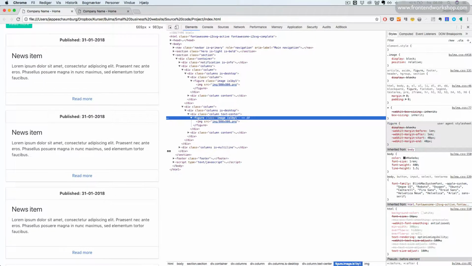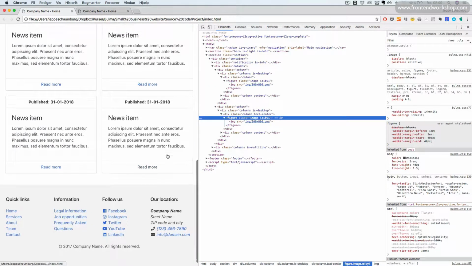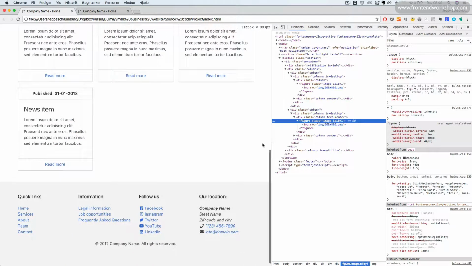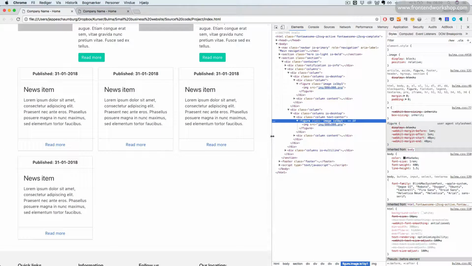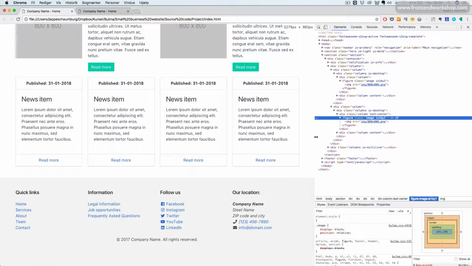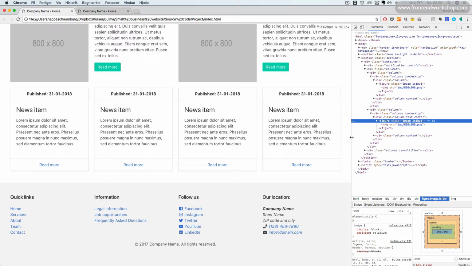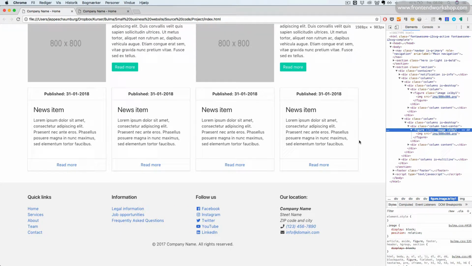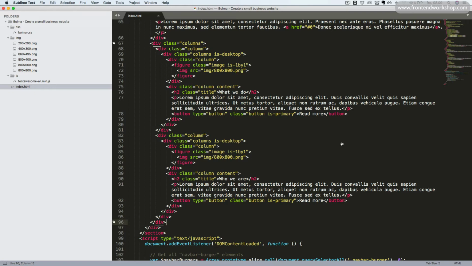When we increase the width of the browser, first it turns into a 2-column grid for tablet sizes, and then on desktop sizes a 3-column grid, and then on widescreen it turns into a 4-column grid. Let's go ahead and create this.